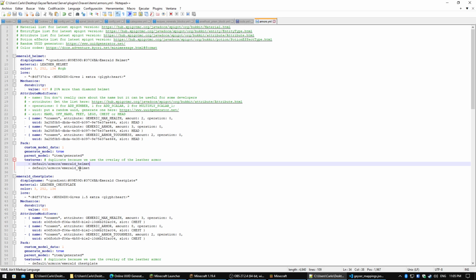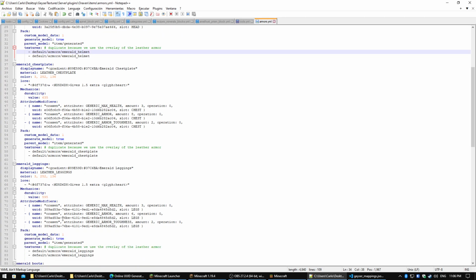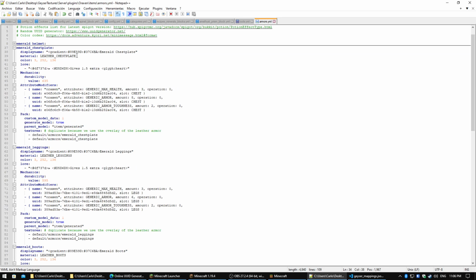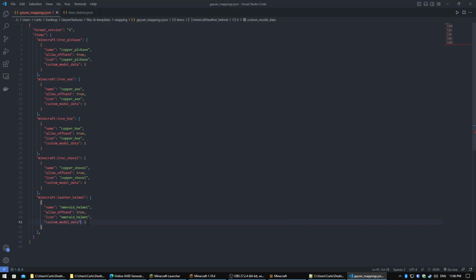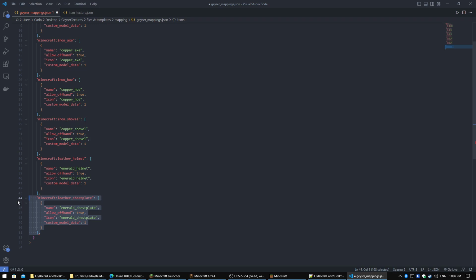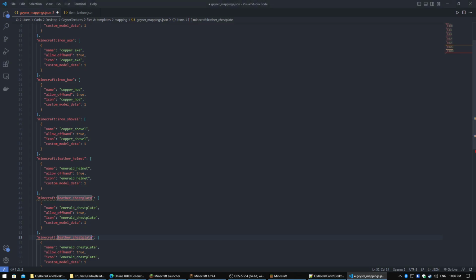Now let's repeat the process for the chest plate, leggings, and boots. So for the chest plate, it's using leather chest plate. So let's go back to the Geyser mapping. Let's add a new one. Chest plate, and chest plate. Let's add another one for leggings. If I'm not wrong, that's the Java item. Yeah, leggings.